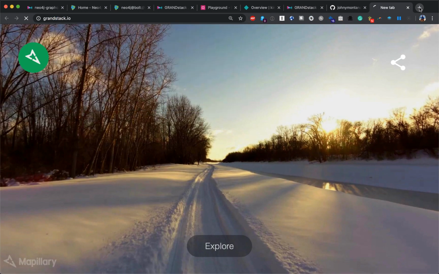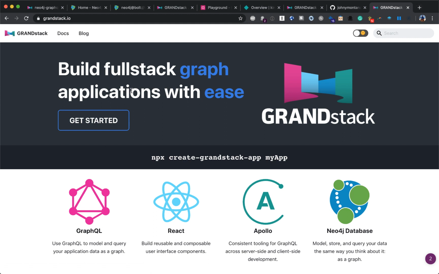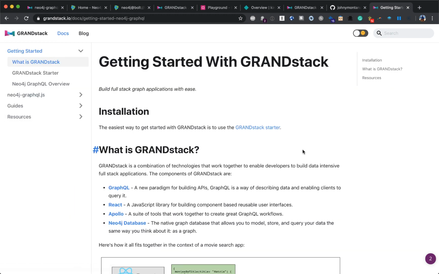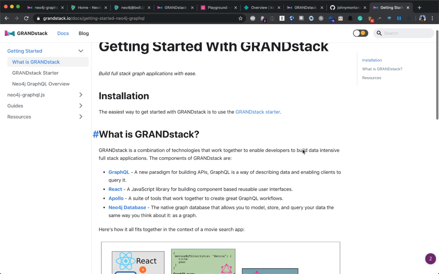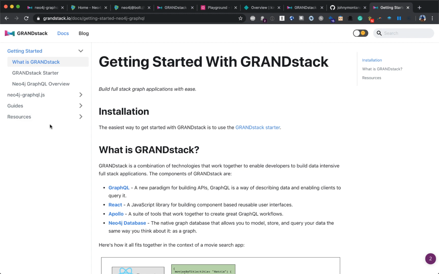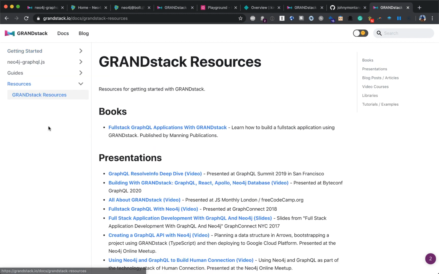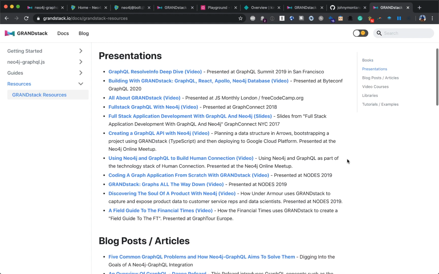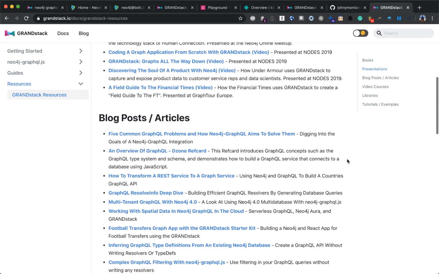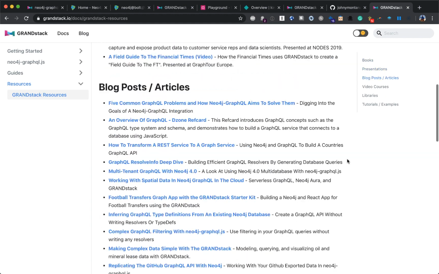If you want to learn more about GRANDstack, the best resource is grandstack.io, which has the documentation for working with Neo4j GraphQL JS and all things GRANDstack. If we look in the Resources tab, there's lots of info here as well, from videos and blog posts on how to get started.